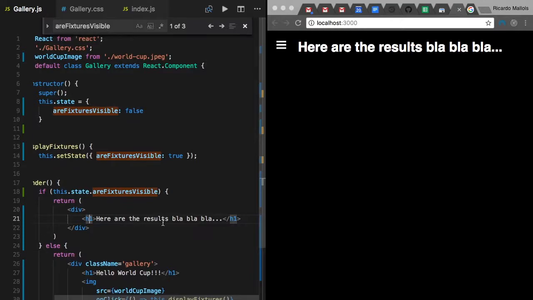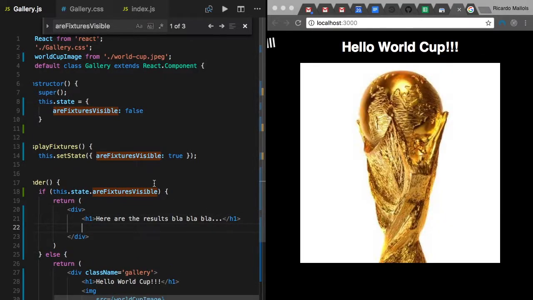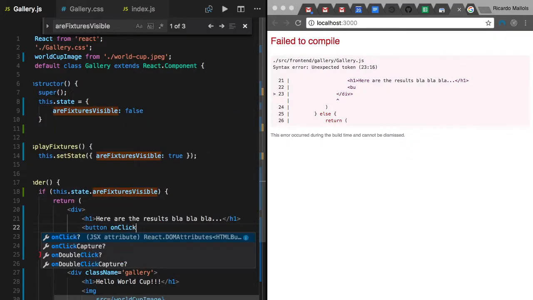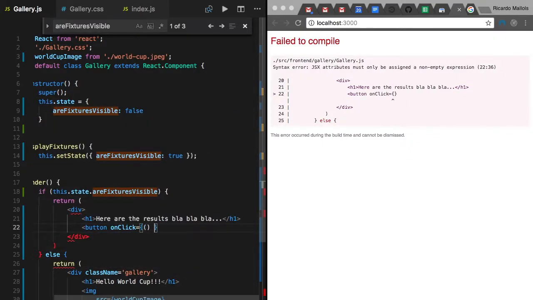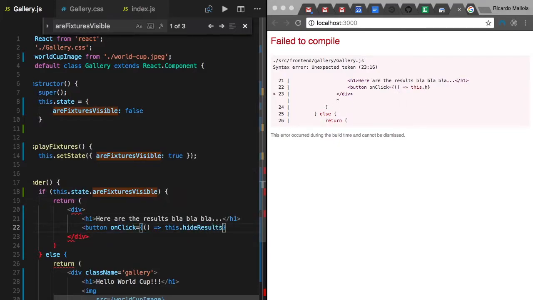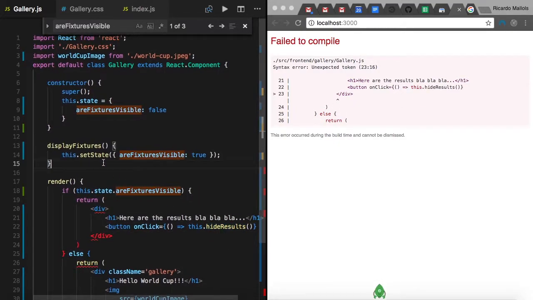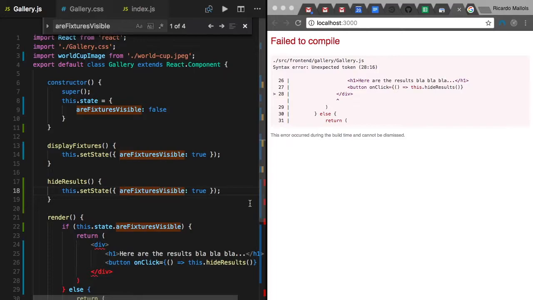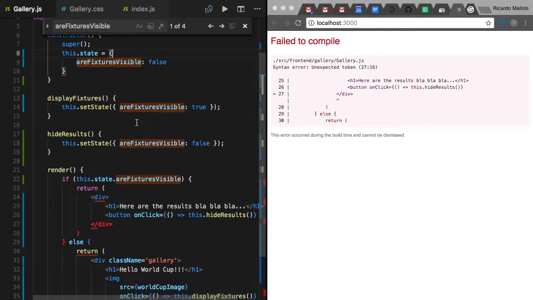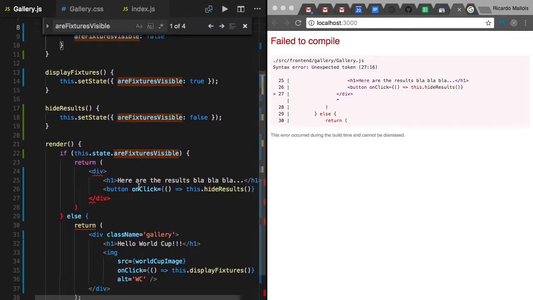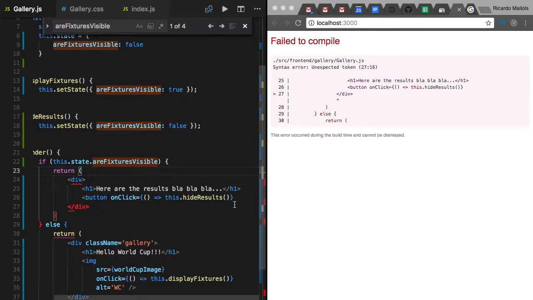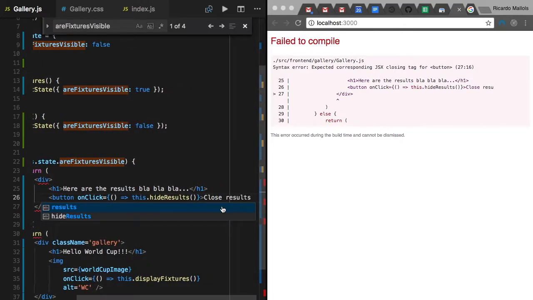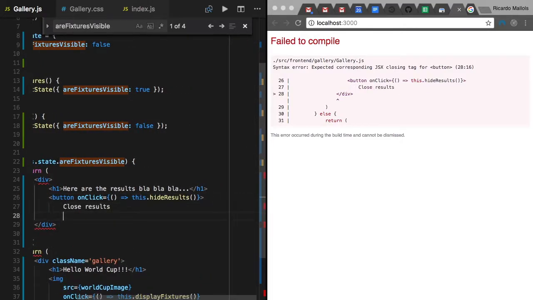And then obviously we can add another button here to hide the results. So we can add a button with onClick equals, and then we call this.hideResults. Then if we create the hideResults function, essentially the only thing we want to do is to change the value of areFixturesVisible. Easy, if it works. If I add a typo, it's not that easy. So I did something wrong. Yeah, I'm not closing the button. That may help. So if I add the closing tag, that may absolutely make the difference.